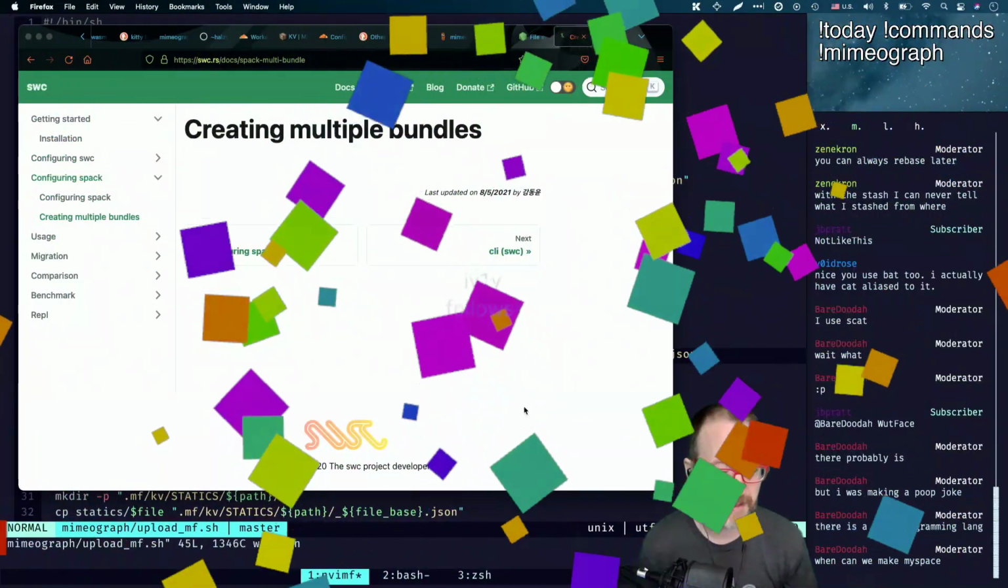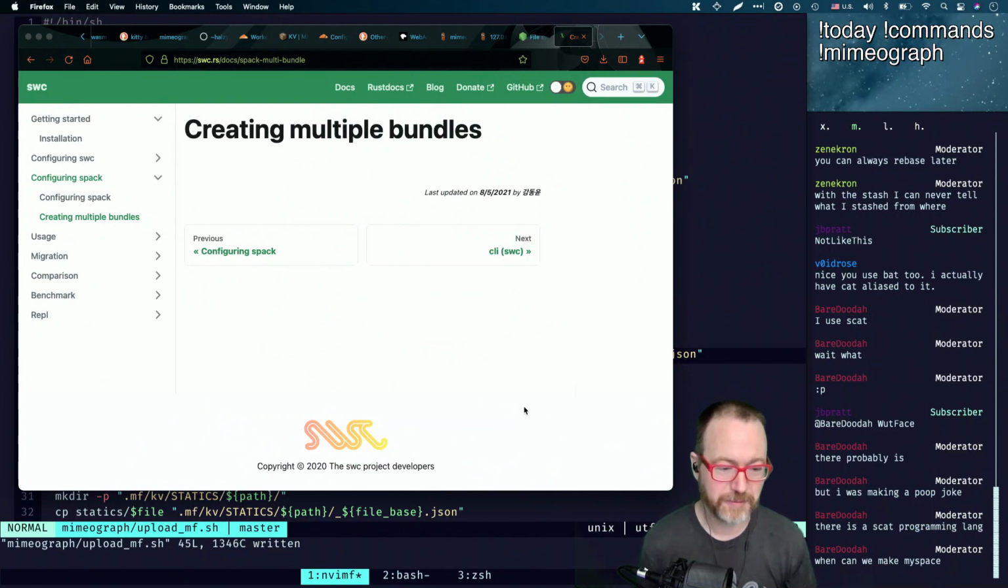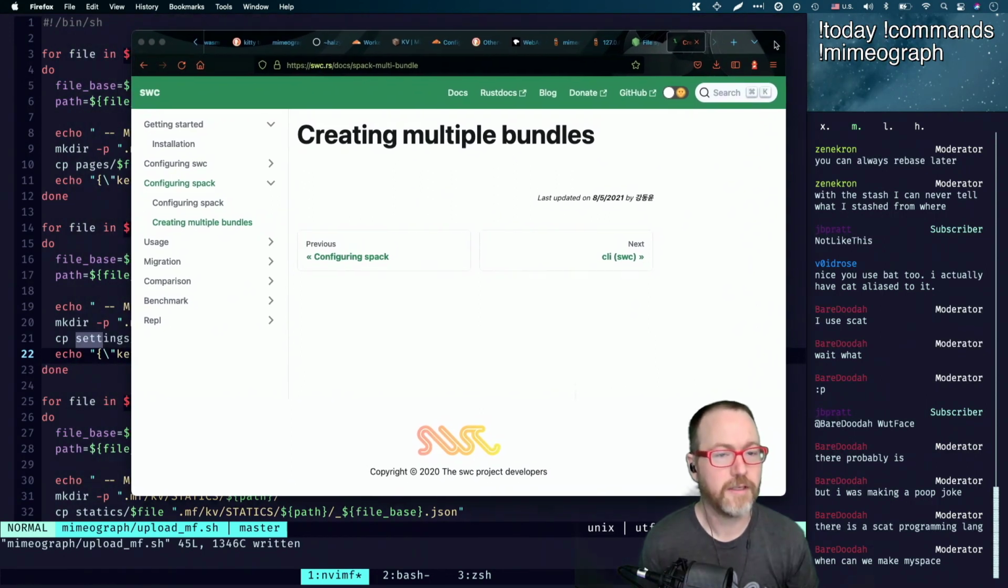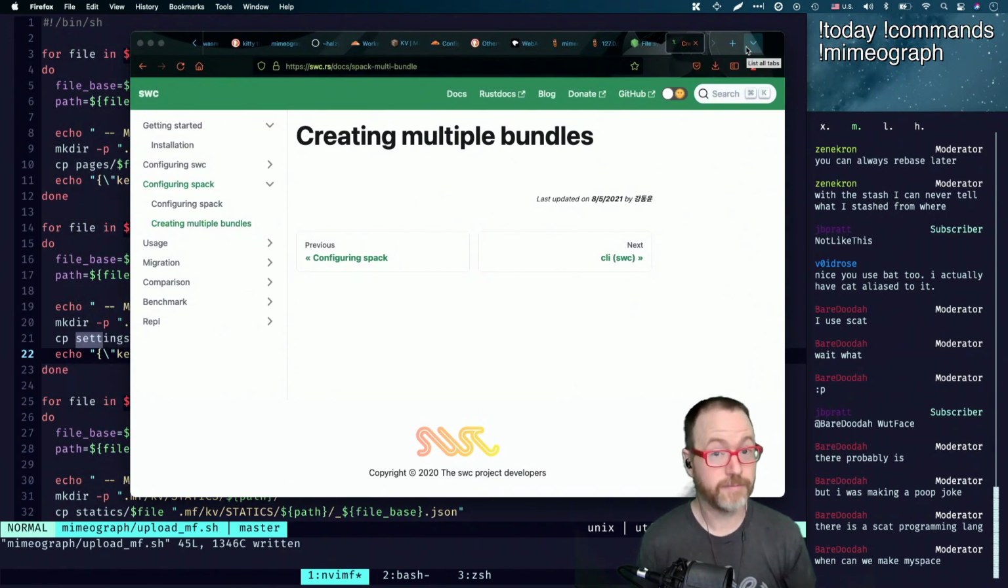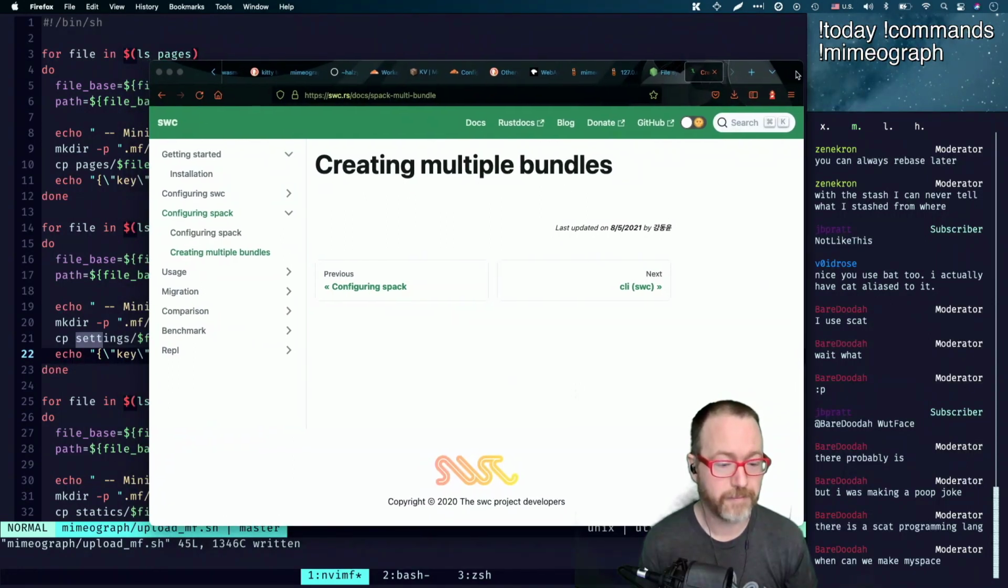This is scat programming language. When can we make MySpace? That is on my list. I think we are long overdue for a GeoCities remake. Hmm? Yeah. Yeah.